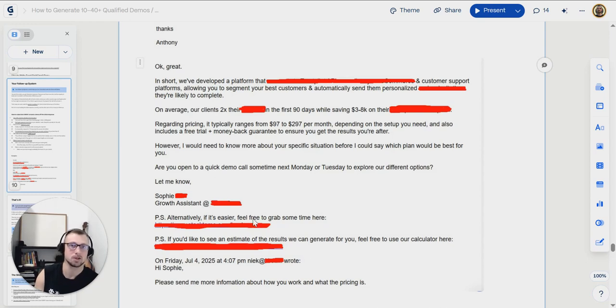PS, alternatively, if it's easier, feel free to grab a time here. PPS, if you would like to see an estimate of the results we can generate for you, feel free to use our calculator here. There's a typo here, but fine. A great asset is a calculator. I talked to my client, and he put together a calculator based on what we discussed. So we started experimenting, sending this as well in some of the variants.